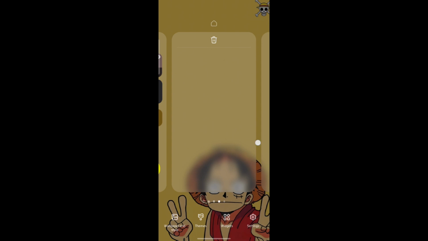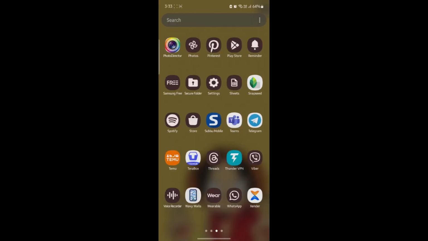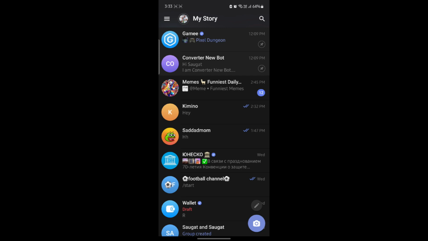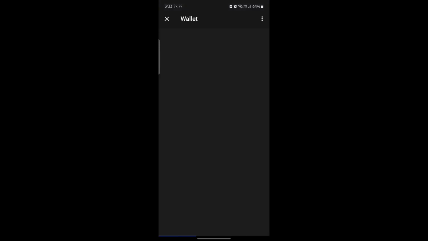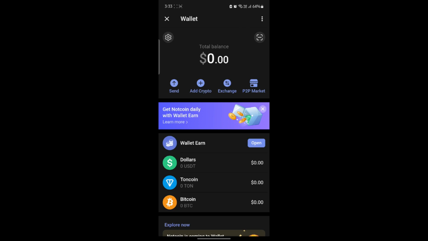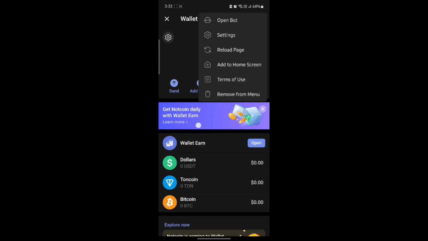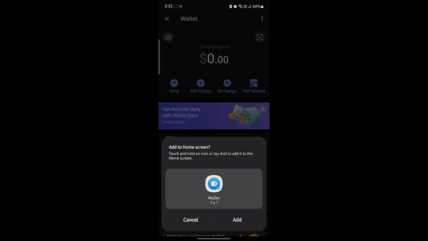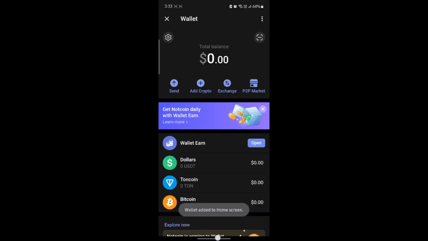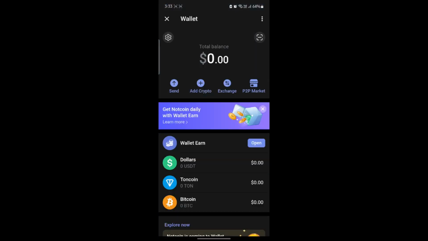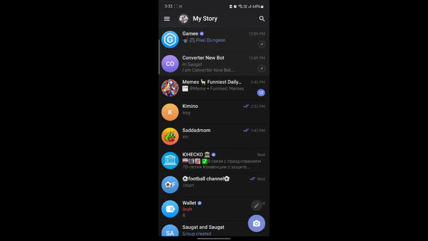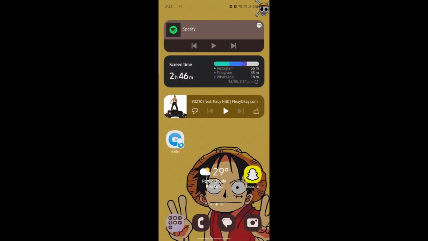If you don't find the wallet, go ahead and open Telegram and click on the three lines which you can see on the top left hand side and go to wallet. Now what you need to do is click on the three dots on the top right hand side and you can see add to home screen option. Go ahead and click add to home screen, click add. And if you go to your home screen, you can see that your wallet has been added to your home screen. So guys, this is how you add your Telegram wallet to your home screen.